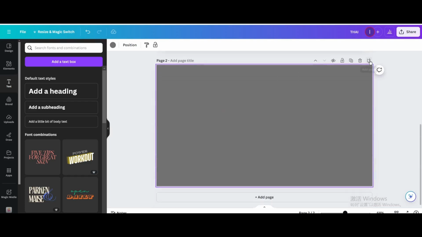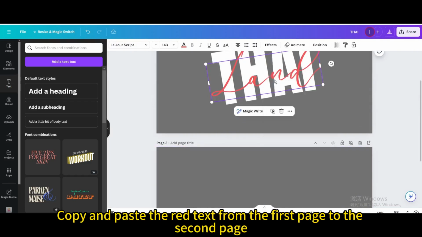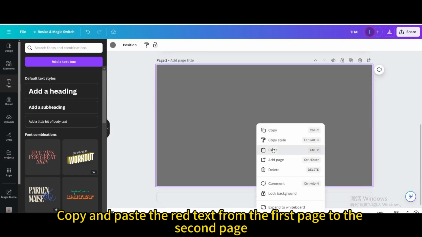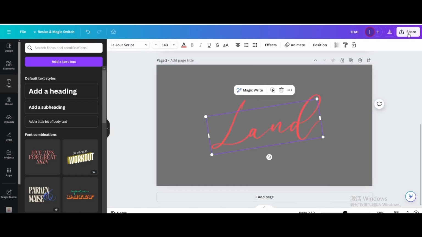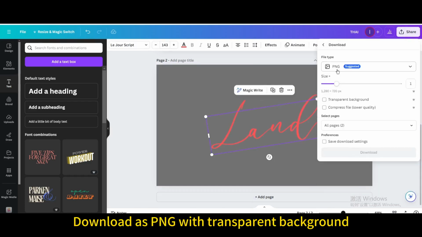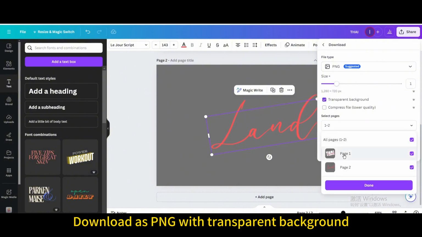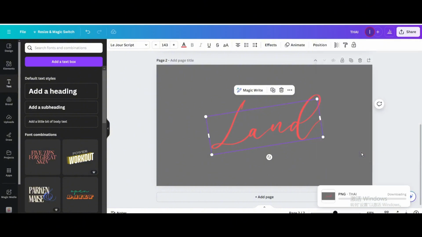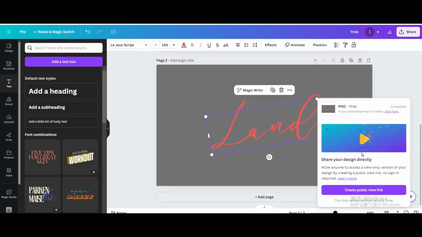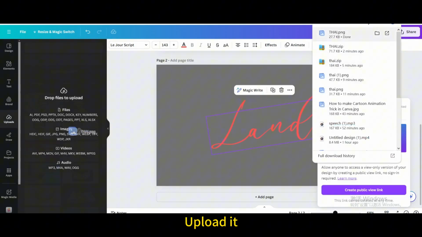Add page. Copy and paste the red text from the first page to the second page. Download as PNG with transparent background. Upload it.